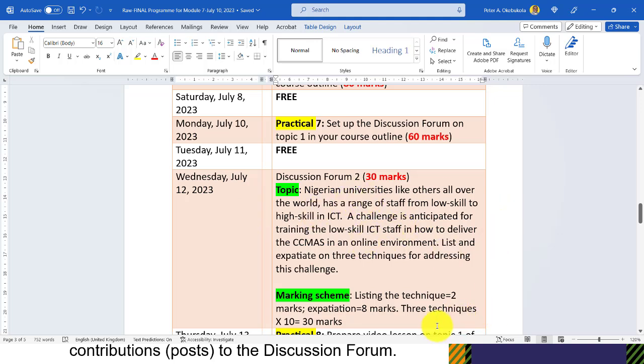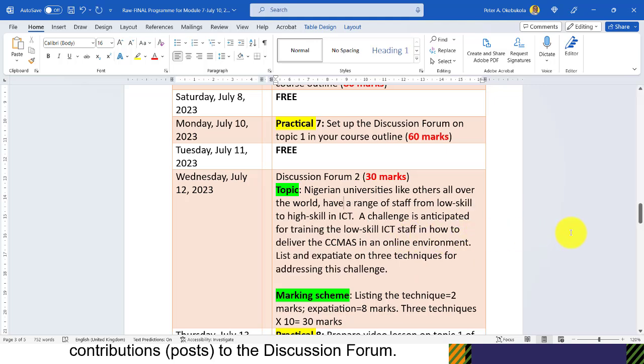So this is the topic, and this is the marking scheme, if you like, the marking guide. The topic is: Nigerian universities, like others all over the world, have a range of staff from low skill to high skill in ICT. Challenge is anticipated for training the low skill ICT staff in how to deliver the CCMAS in an online environment. By the way, this is what you're going to be answering. Today is the 10th, 2 days from now.